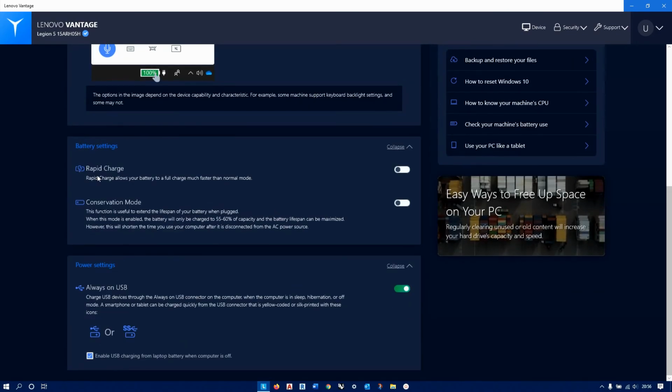Then you can enable rapid charge, which allows your battery to be charged much faster than normal mode. Conservation mode is basically for the battery: it will save your battery charge and recharge cycles, and as it says, the battery will only be charged to 55 to 60% of capacity, so the battery lifespan can be maximized. However, this will shorten the time you use your computer after it is disconnected from the AC power source. I've not tested it, I've not even heard of it before, so we really don't know how this will work out, but according to Lenovo, this should help you to have a good battery life.